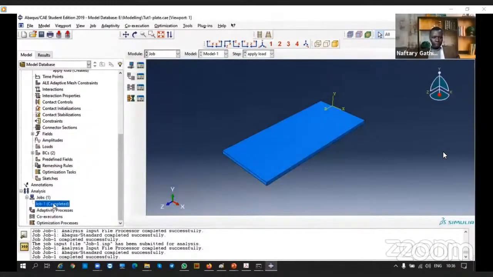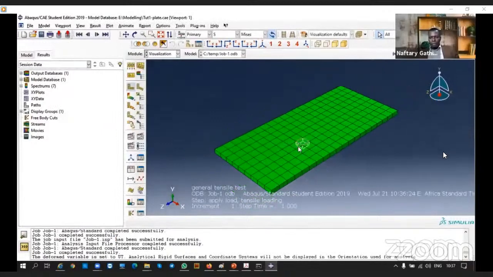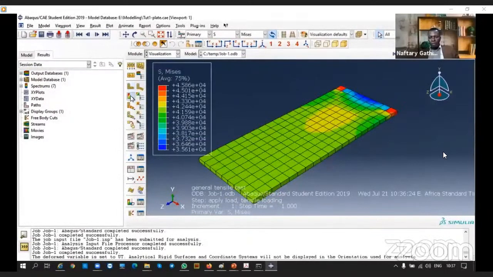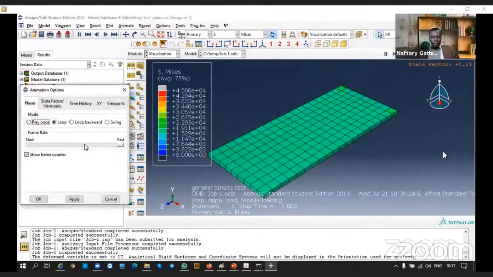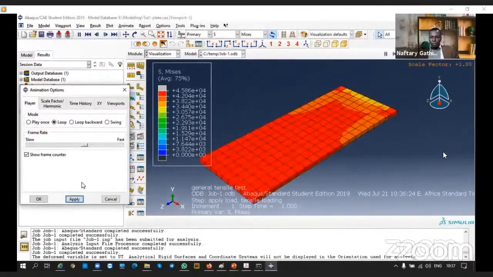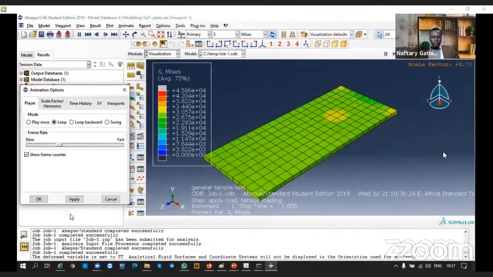You can come now here in our job, and now we have moved from modeling to analysis. Now we are coming to the output. So in the output, if you view results, this is our structure. You may want to see the deformed shape. You can visualize how it is deformed. You can reduce the animation speed so that you can see how it's deforming.